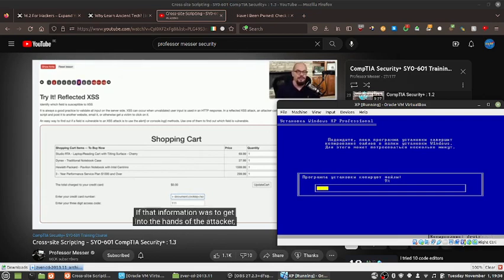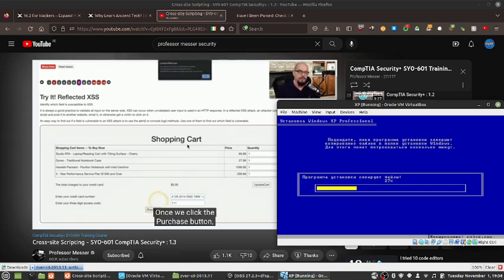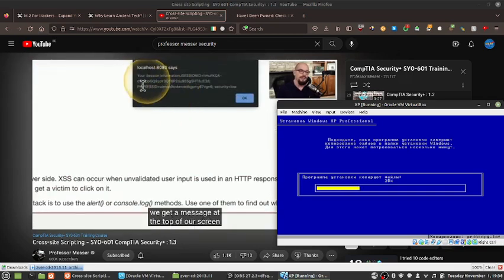If that information was to get into the hands of the attacker, they would be able to log in and gain access to this information without needing a username and password. They would simply use the stolen session ID information. Once we click the purchase button, we get a message at the top of our screen that is the session information, the JSession ID, and the PHP session ID, all in that alert message. This would normally be sent to the attacker, and they would be able to authenticate to this website as if they were us, and of course they would then gain access to all of our personal information.